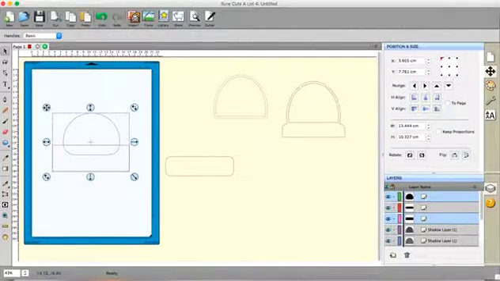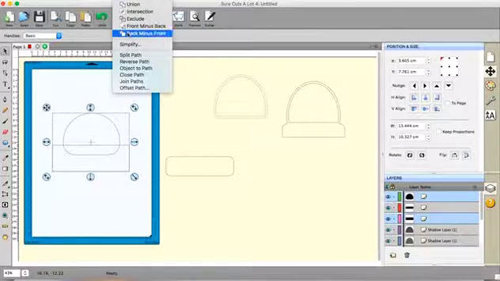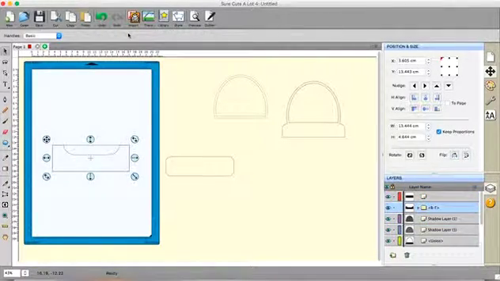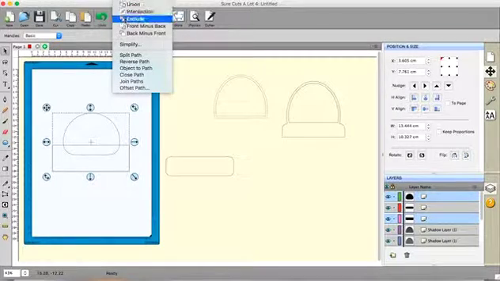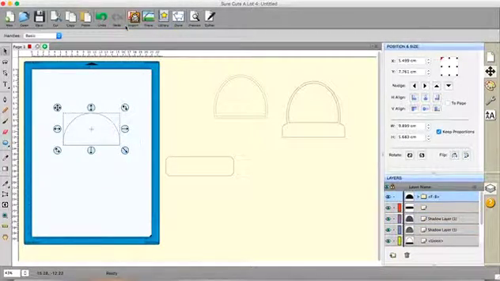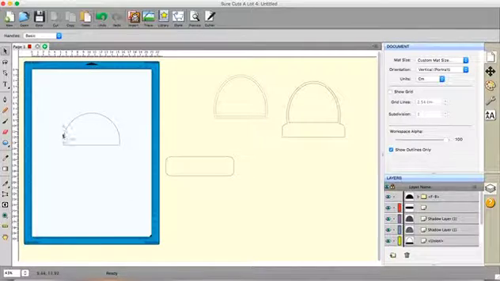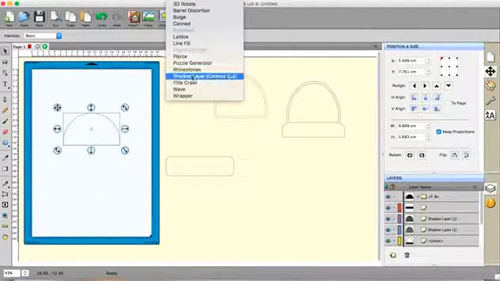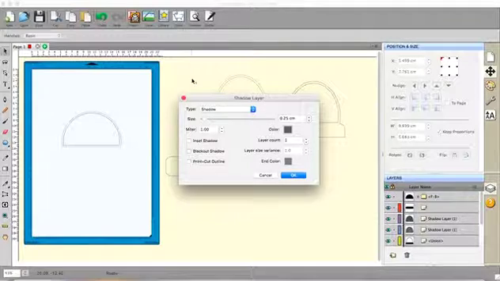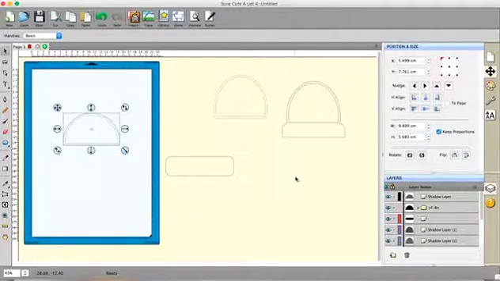I'm going to do that by going path, back minus front. Oops, wrong one. Path, front minus back. There we go. Okay, so I now have the shape that I want. Now I need to make that into a frame. So what I'm going to do now is go to the effects and go to shadow layer, and I'm going to go to inset shadow and I'm going to make that 0.33.